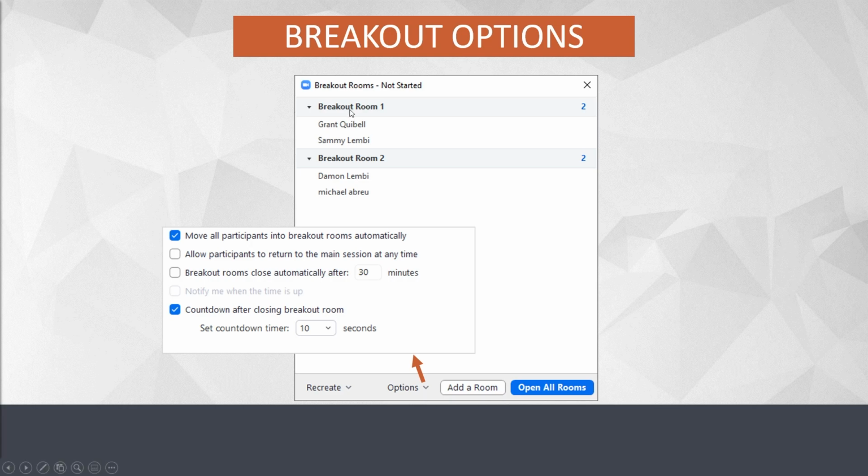It will show you the breakout rooms that you've created. Here I have 2, breakout room 1, breakout room 2. And at the very bottom, I have these options that I can choose for the breakout rooms that I'm creating. Like I can move all the participants into the breakout rooms automatically. I can choose when the breakout rooms will close, and even have a countdown timer to not alarm anybody when the breakout room closes.